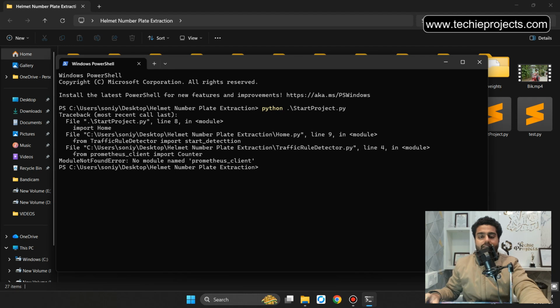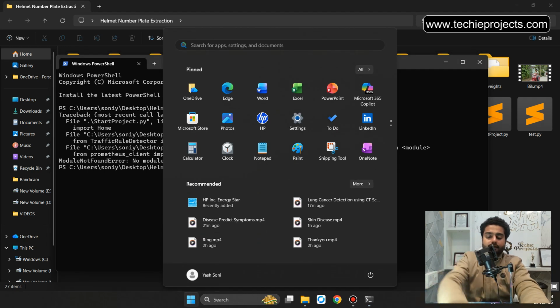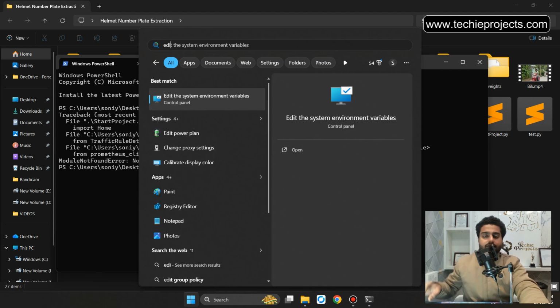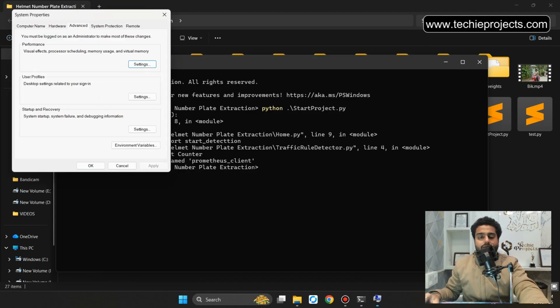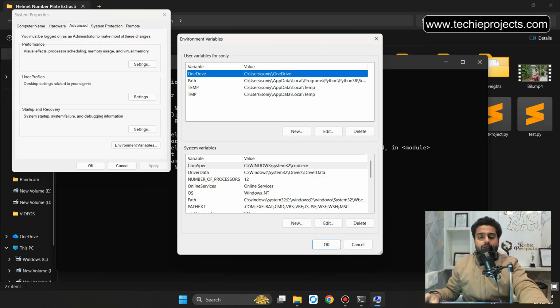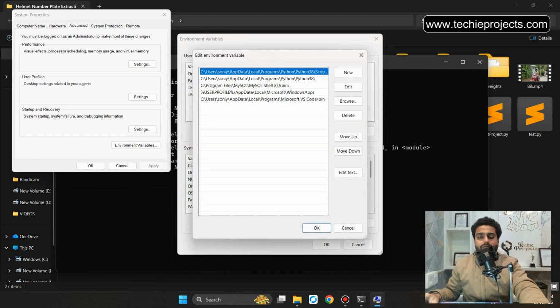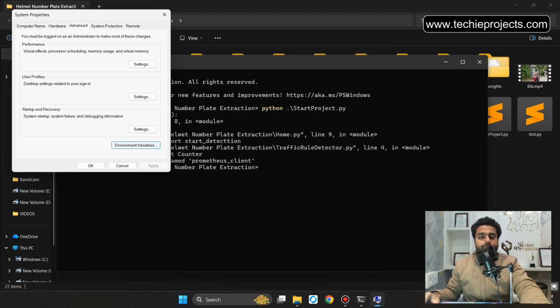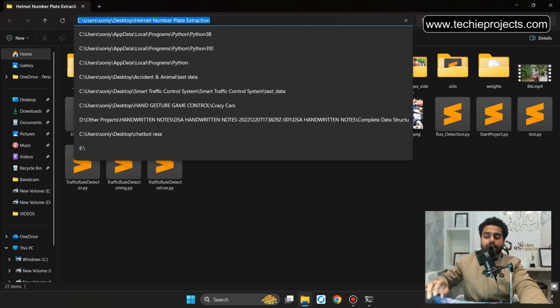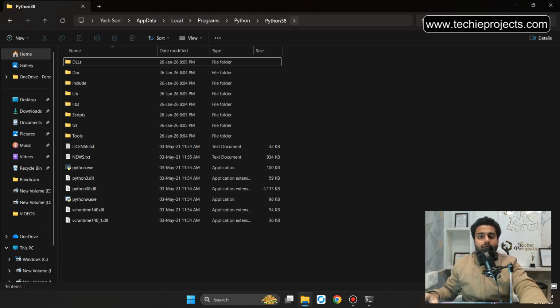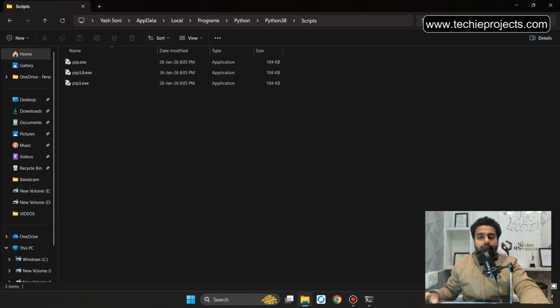First we have to check whether Python is installed on the system or not. For that, click on the Windows key and write "edit the system environment variables." Click on it, then click on Environment Variables and double click on Path. See, Python 3.8 is already installed on this laptop. If you want to check, copy that location, click OK, paste that location here, then enter. See, 3.8 is already installed and the Scripts folder is also there.